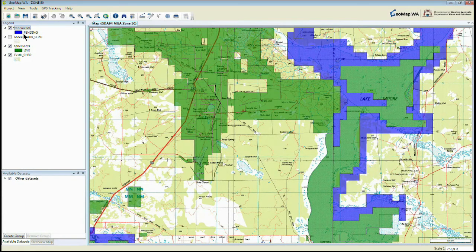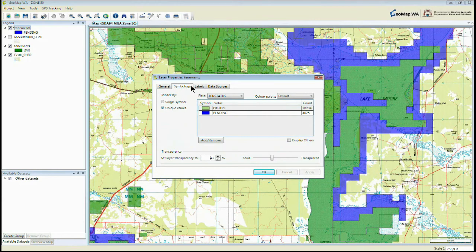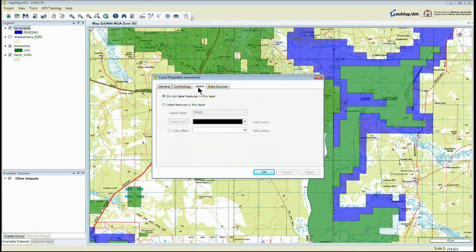I'll use it on the pending tenement here. Right mouse click. Now you can't see this drop down menu on this tutorial for some reason, I don't know why it is, but there's a tab here called layer properties, just like we did before. Last time we used symbology, this time we're going to go to labels. Label features in this layer. I'm going to leave this on tenement ID.